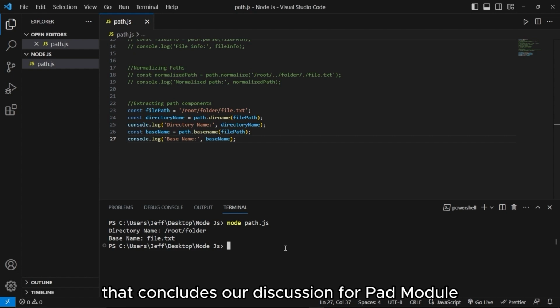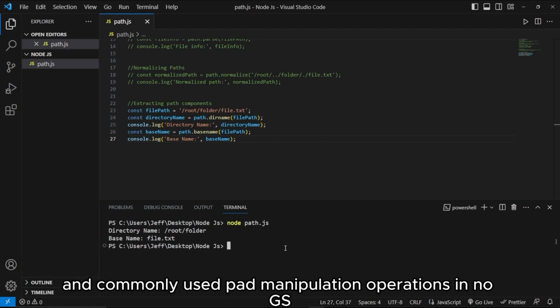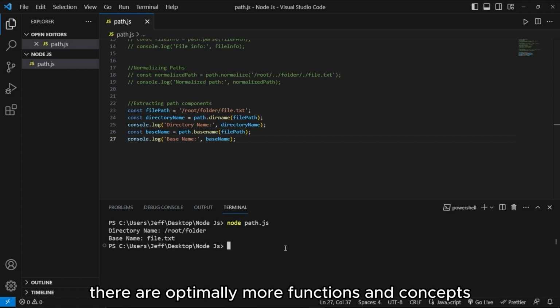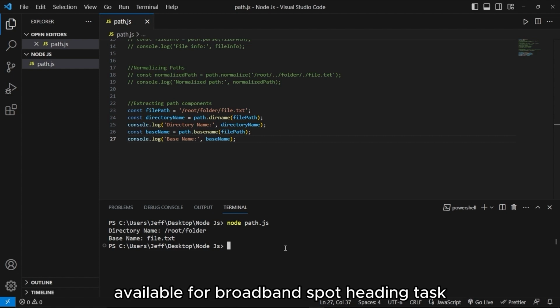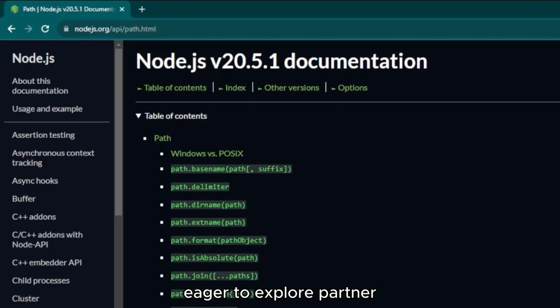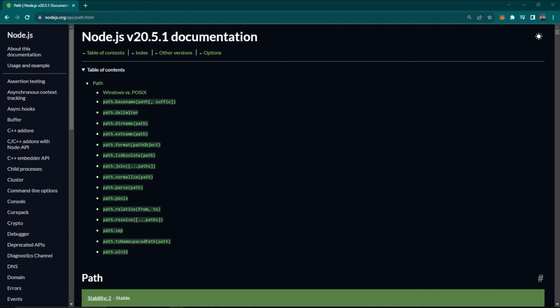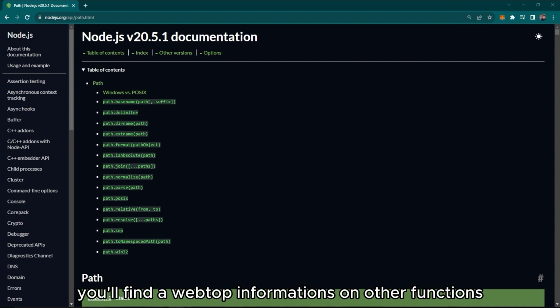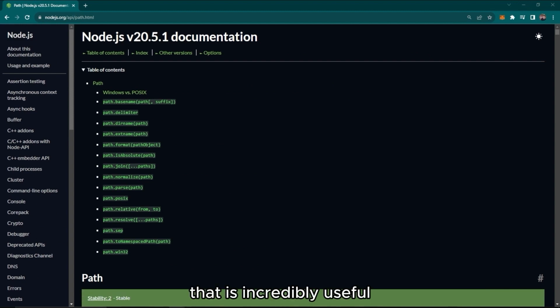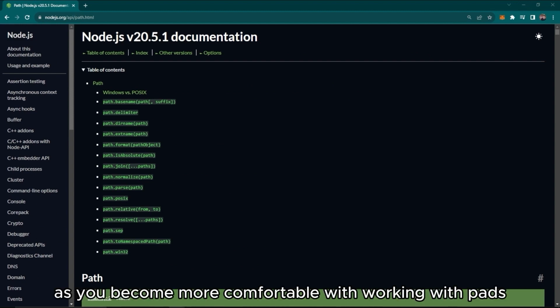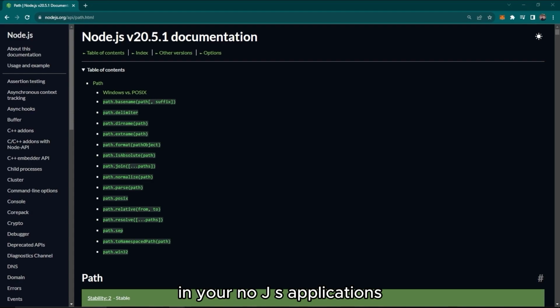That concludes our discussion for path module. But before we move on to the next topic, I want to let you know that while we've covered some of the essential and commonly used path manipulation operations, in Node.js, there are actually more functions and concepts available for more advanced path handling tasks. If you're eager to explore further, I encourage you to check out the Node.js documentation and resources available online. In this website, you'll find a wealth of information on other functions that is incredibly useful as you become more comfortable with working with paths in your Node.js applications.